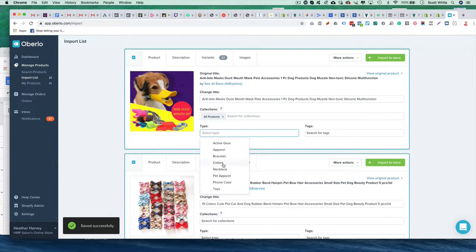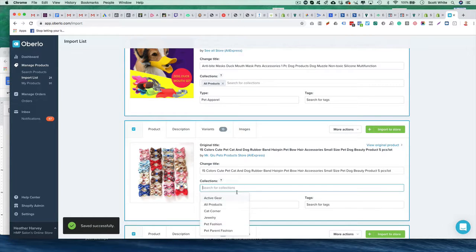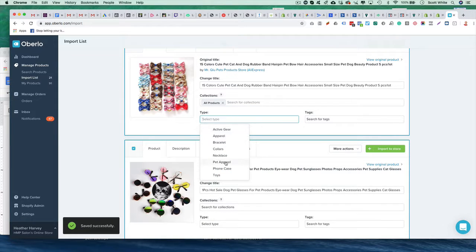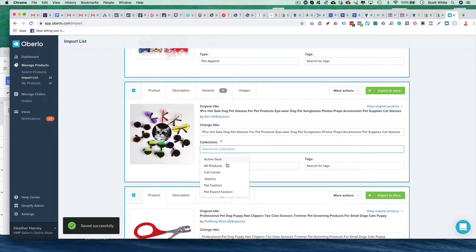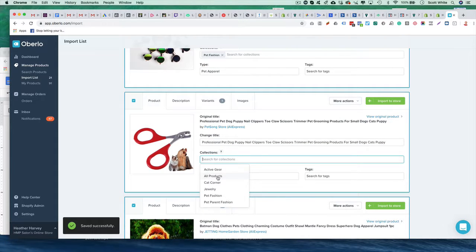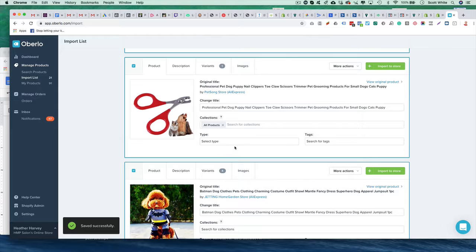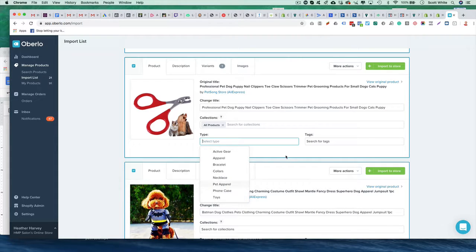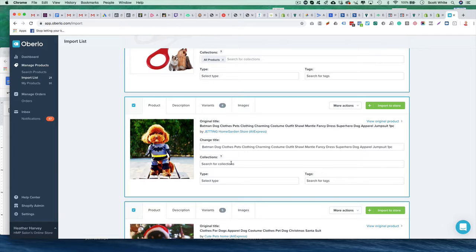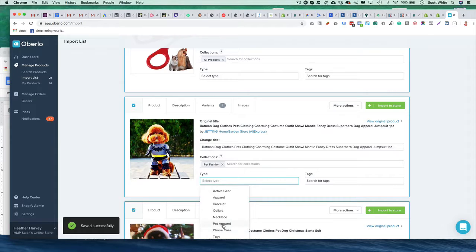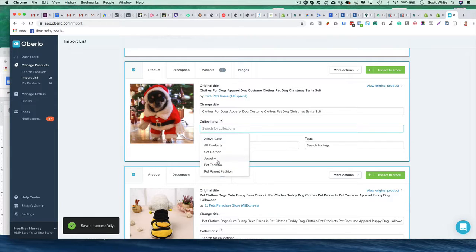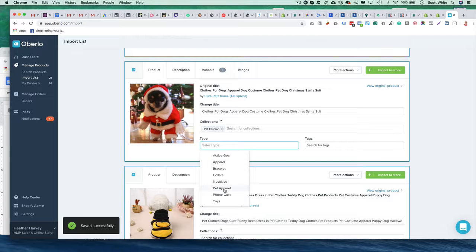Search type, nothing really fits that great. Maybe pet apparel, I guess we could put that in. This one for sure, all products. Select pet apparel. Okay, that's good. This one, obviously, pet fashion. And then pet apparel. This one just be all products. Nail clippers. And this would be none of those. These two would be obviously pet fashion and pet apparel. Let's find that again. Pet fashion, pet apparel.